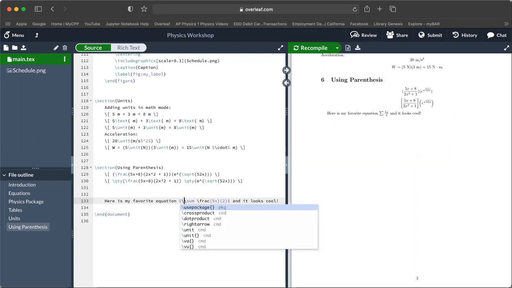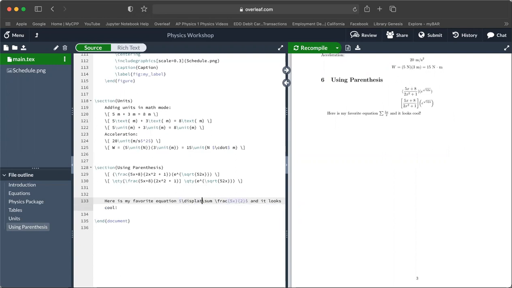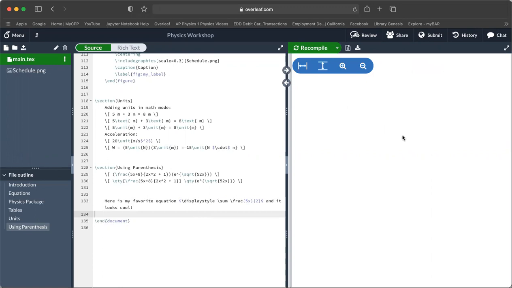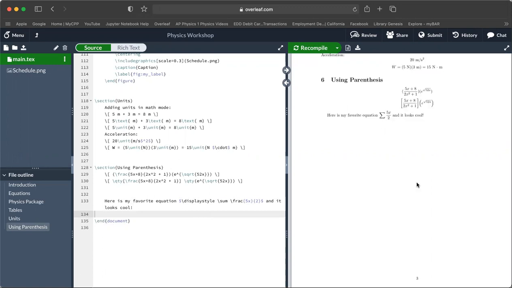One way to fix this is if you use the \displaystyle command, displaystyle, right before your equation, it will force it to be its actual size, and it won't shrink it. And of course, this is a preference if you want to do that. Okay, but yeah, that's actually everything I wanted to show.